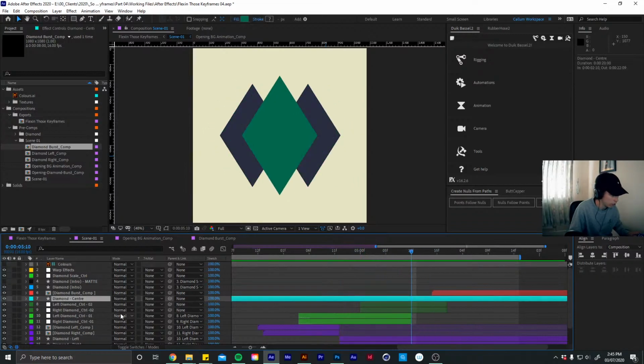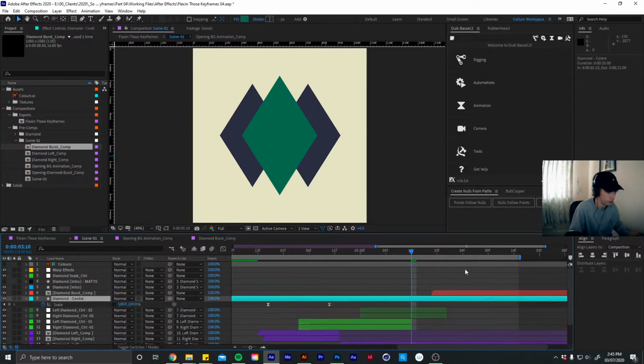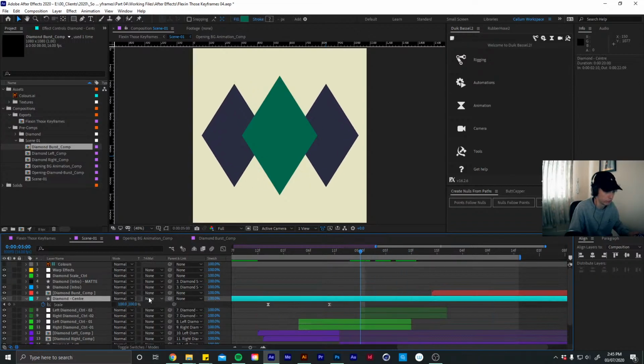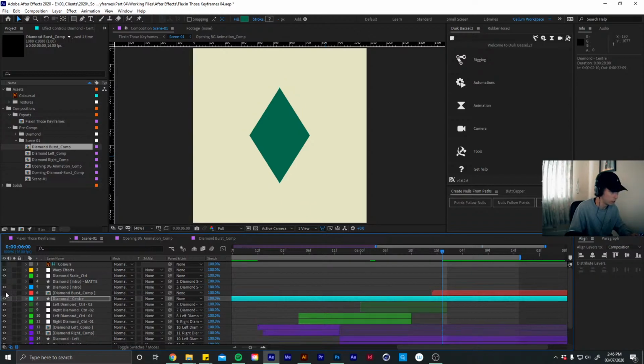Yeah, cool. I'm also going to, I think, parent these two nulls to our diamond center, and as they are coming in, I'm going to slightly scale the center diamond down as well, so maybe to like 80. Okay, there we go. This top layer here was blocking it then, so it needs to scale down a bit.